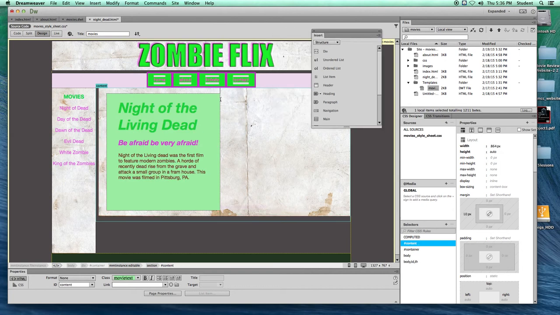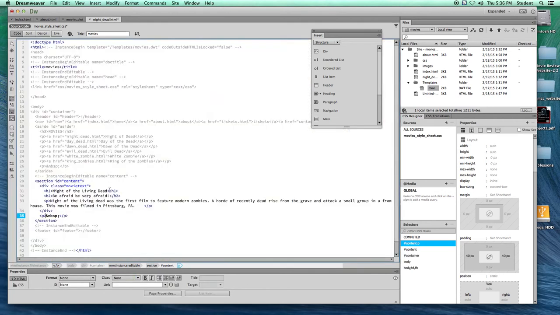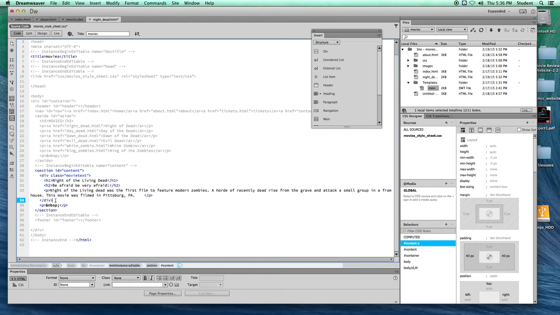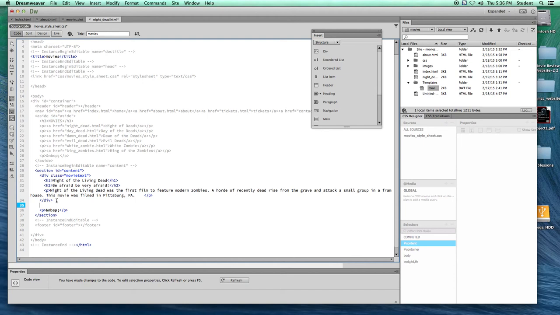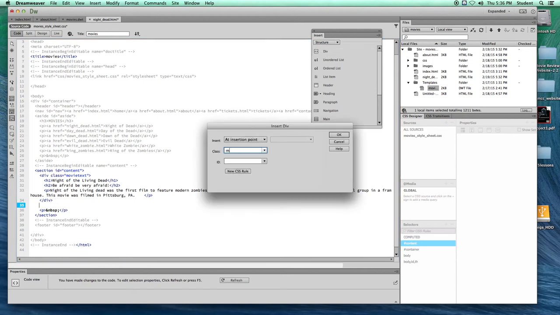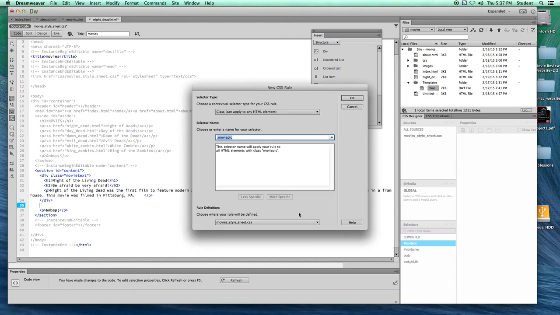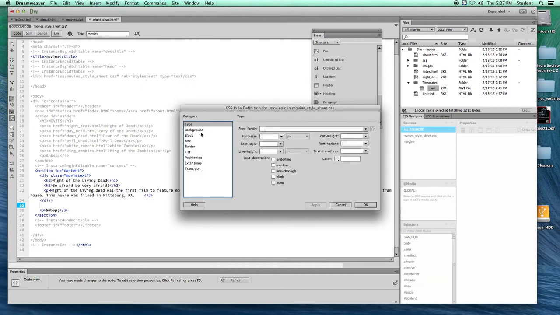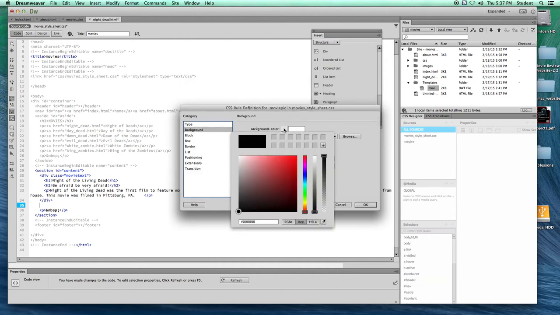Well, I could select that div tag, arrow twice on my keyboard, and insert another div tag. Or I can go to my code side. I think this is a little easier. Click just to the right of that div tag I put in there, to the code, hit enter, and I'm going to insert another div tag. I'm going to call this one movie pics, or movie pic. You can call it whatever you want. We're going to put our image in here. It's going to the movie style sheet. Okay. I'm going to do a background color.